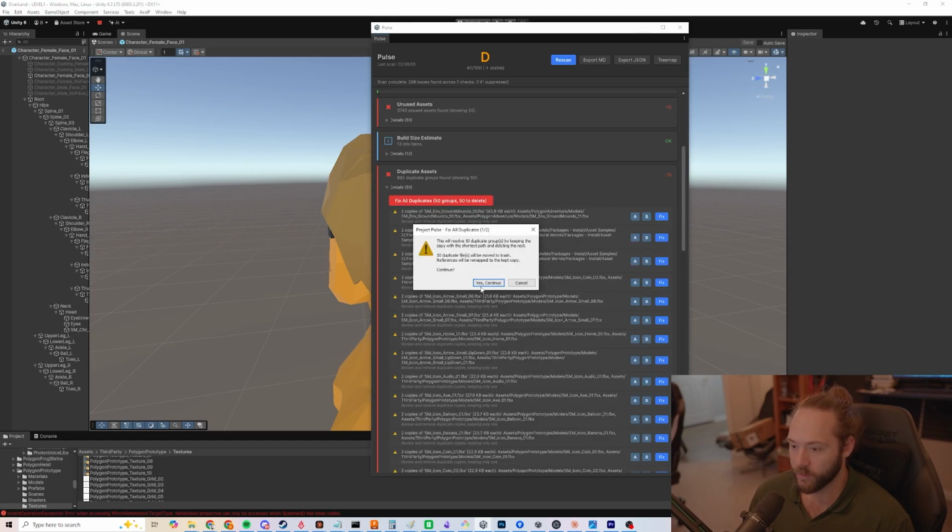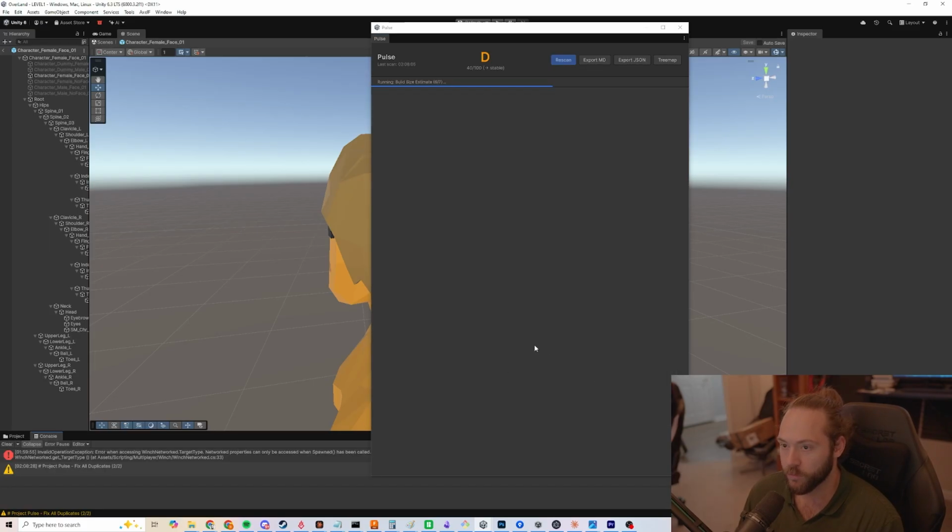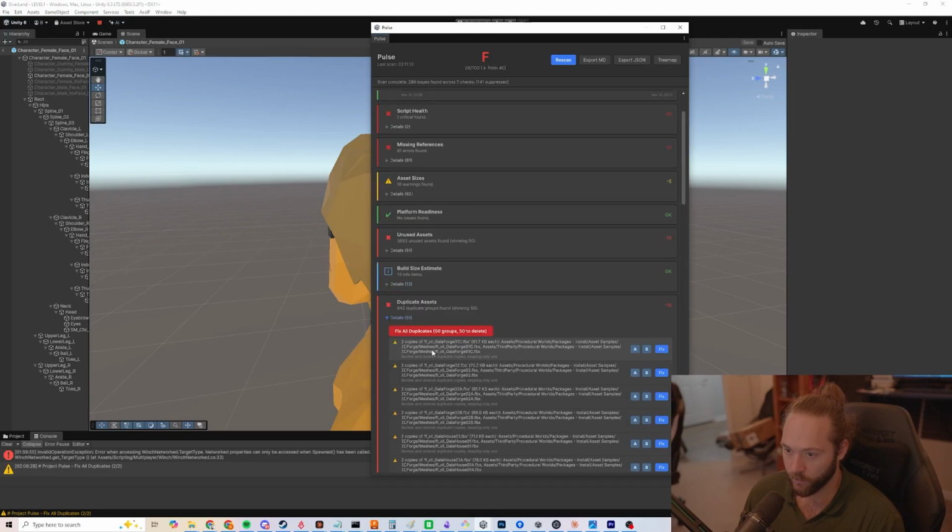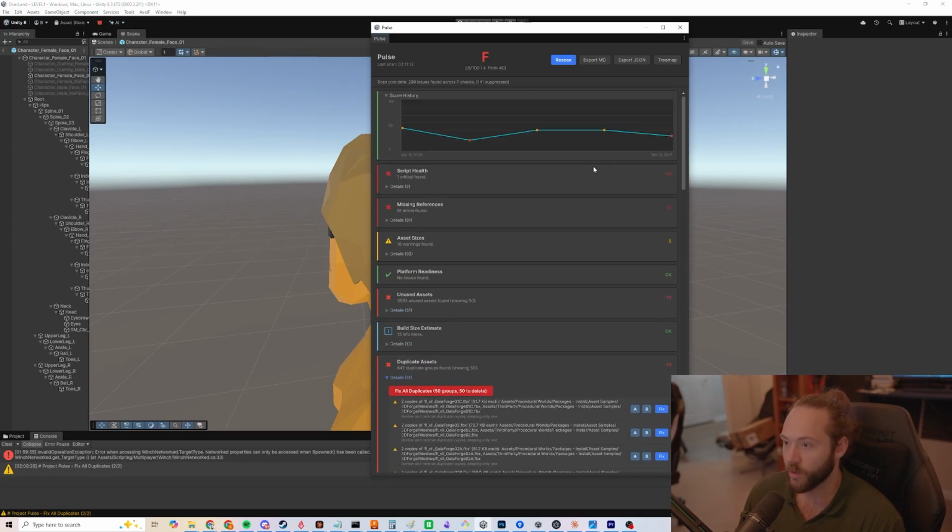I'm going to go ahead and tell this to fix all duplicates, and basically it's going to select the shortest path, and it's going to re-reference the B assets over to the A asset. All right, after it re-referenced all those changes, it's going to run another scan, and for some reason, it went down. Let's check back up on this.